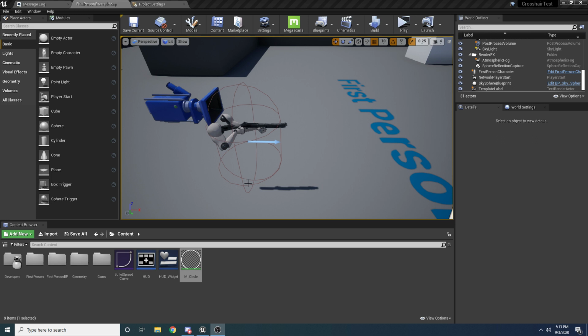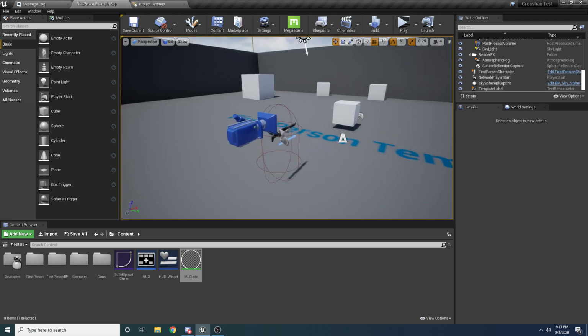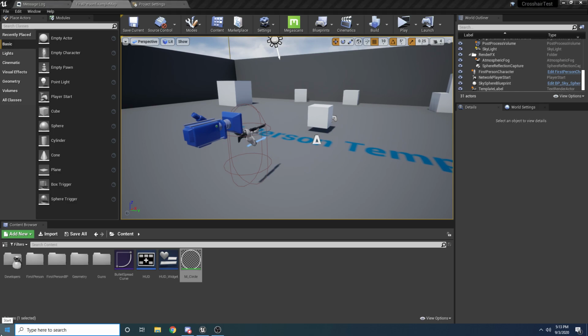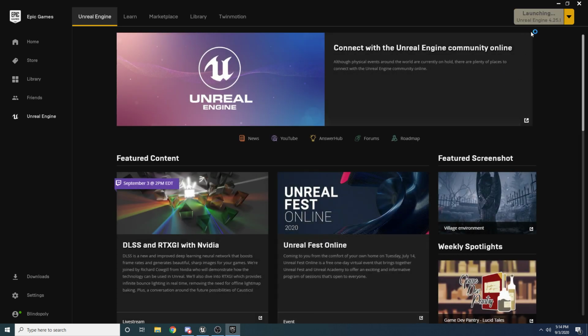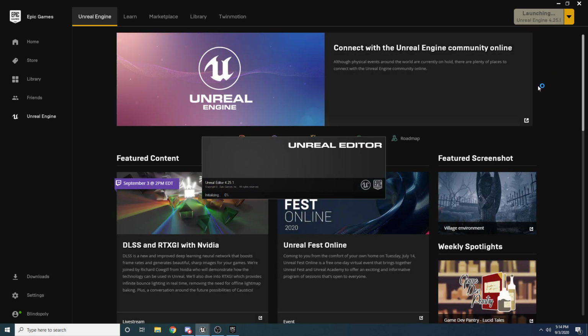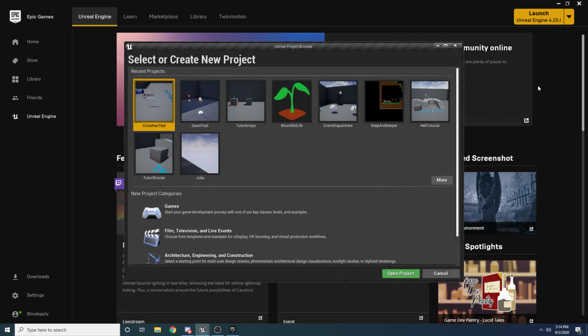I wanted to figure out how to do this the correct way and then show you guys how to do that. So with that being said, let's go ahead and jump into it. I'm going to do this from scratch. So I'm going to open up the Epic Game Launcher and launch Unreal. I'm on 4.25.1. I always recommend being on this one or newer, just so we don't have any issues.